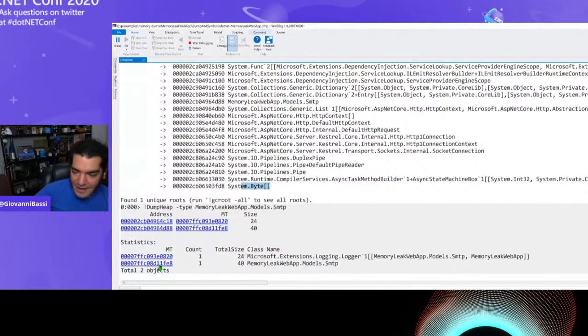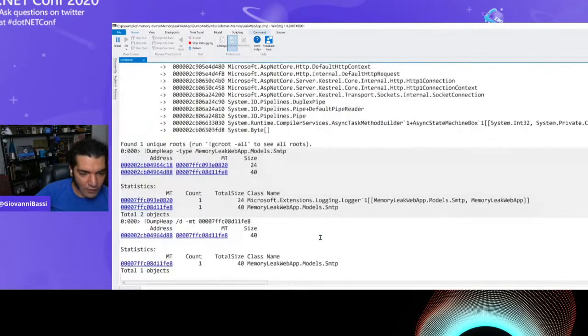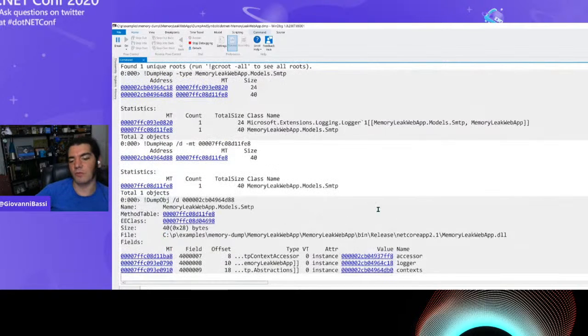So we can take a look at it. We can come here to this object, and this will show us the object itself, and this is the object here, the address of the object. We have an accessor, a logger, which is the logger we saw before, an accessor, and some contexts. Let's see what this context is.